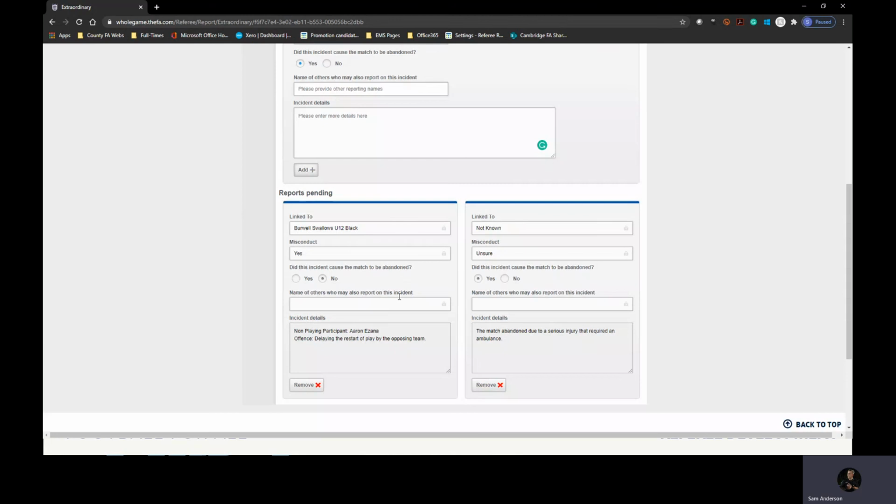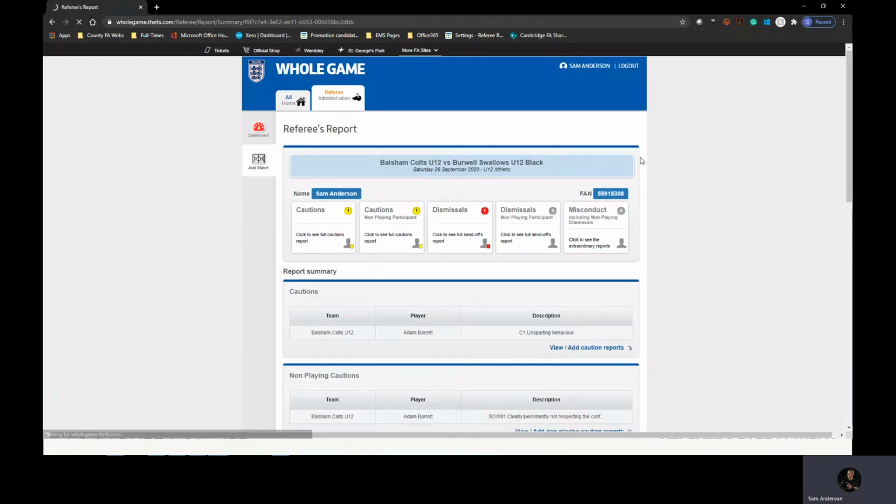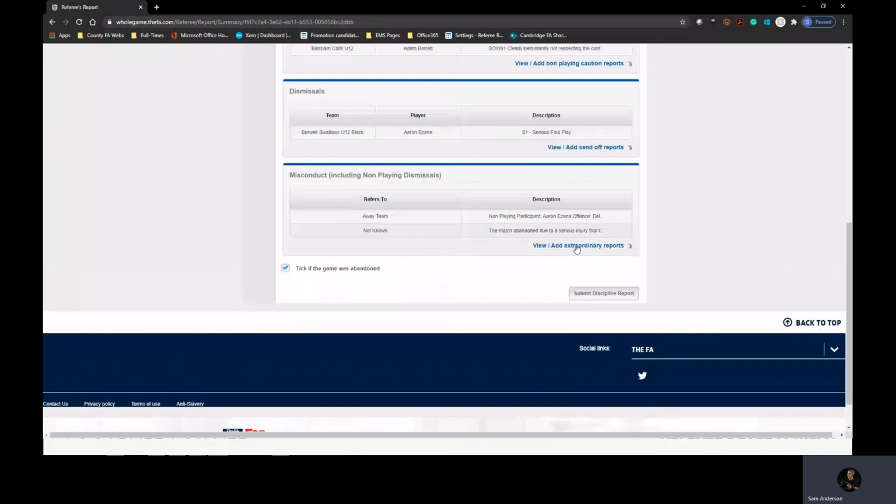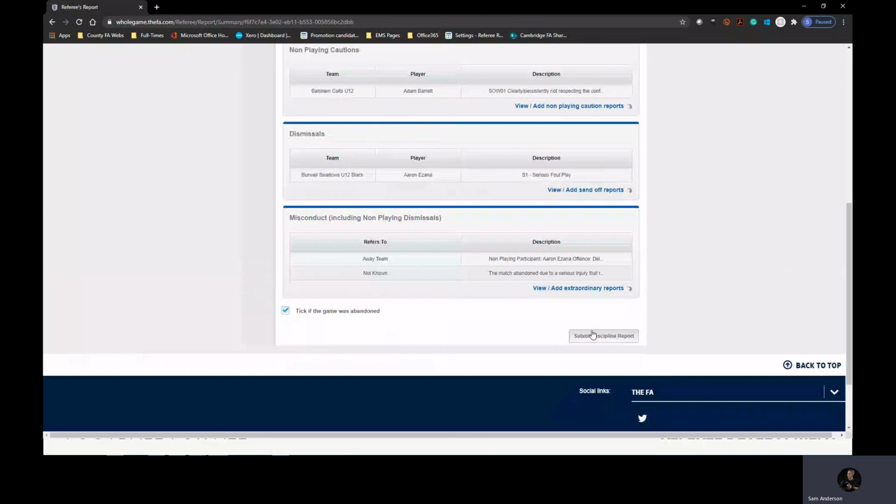When completed, click on Back to Summary, and head down to the bottom and submit discipline report. I'm obviously not going to do that and delete this record so these individuals don't get those charges come through. But click Submit Discipline Report, and that has been everything submitted. That's the end of the guide.